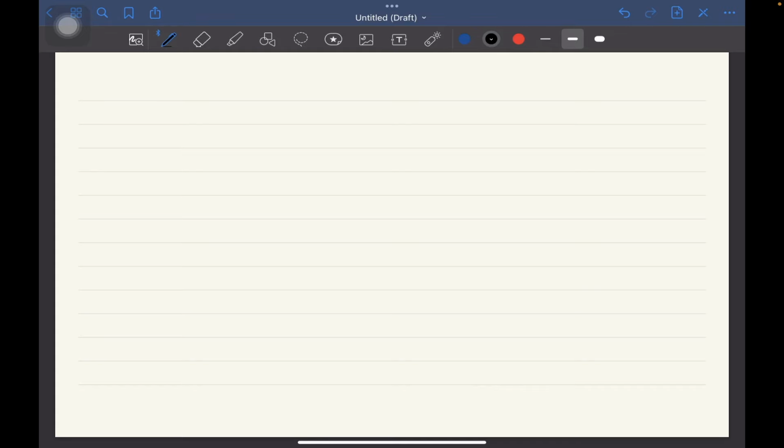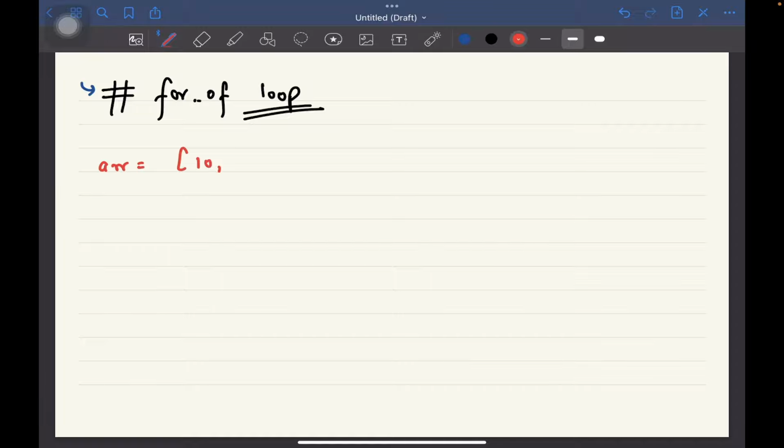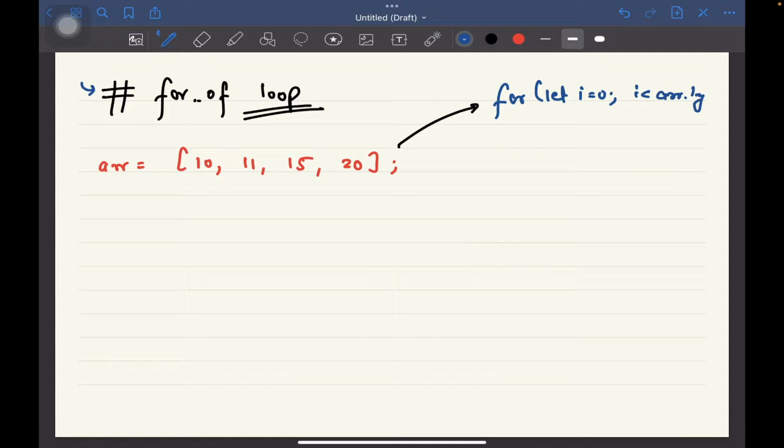So when we started learning loops, I told you that there were like 2-3 different type of loops. There are a few more type of loops that you can learn about. So with respect to arrays, or let's say strings, there is something called as a for of loop. For of loop, right? What is a for of loop? For example, let's say you have an array like 10, 11, 15, 20. You have a 4-length array. Currently, you write something like for let I equals to 0, I less than arr dot length, something like this, right? So array also has a length property.